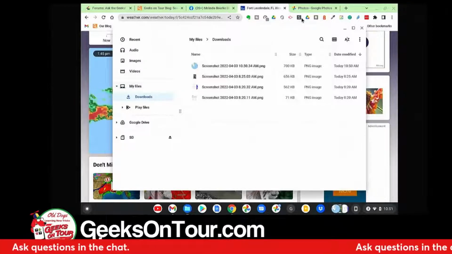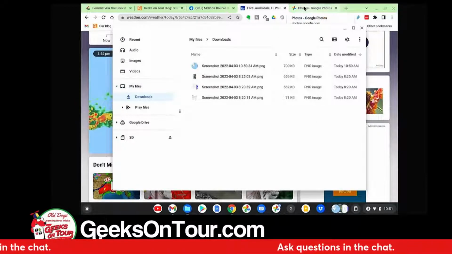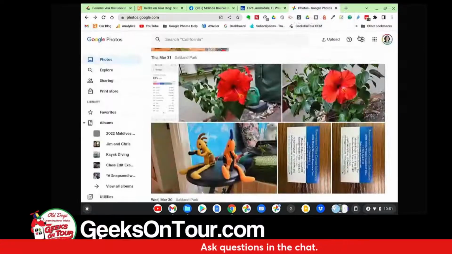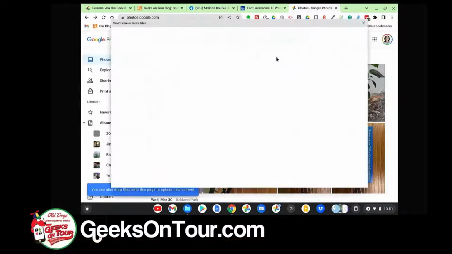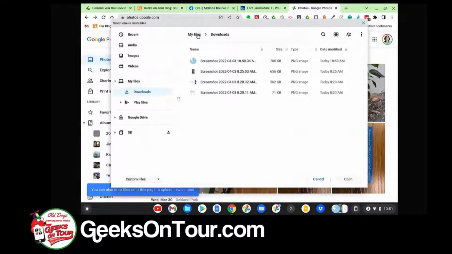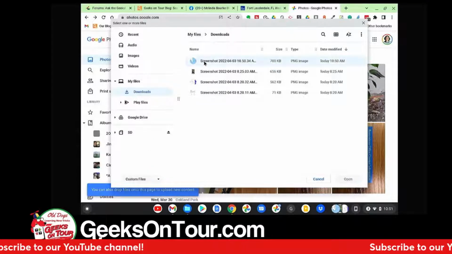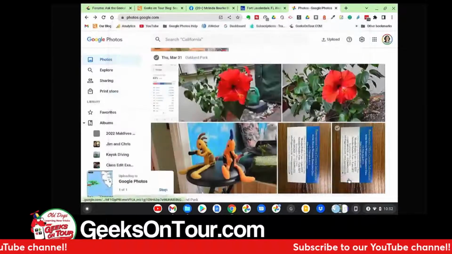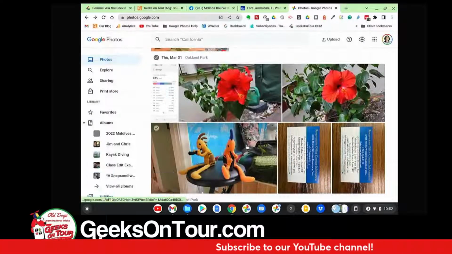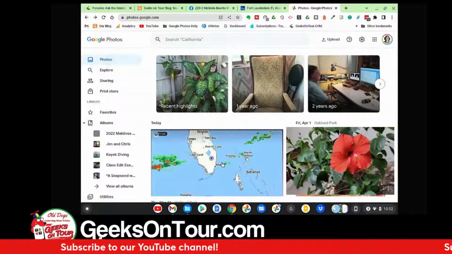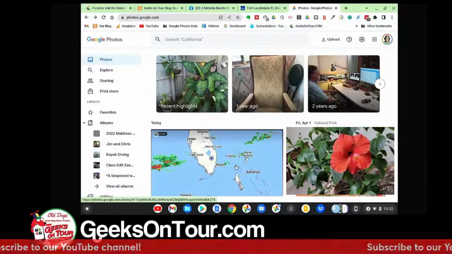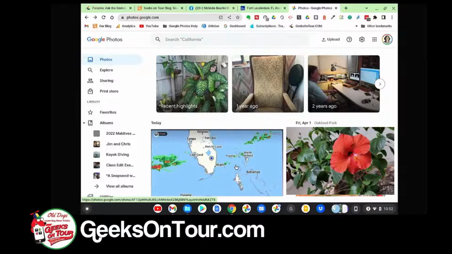I want it in my Google Photos. I go to Google Photos and Upload from computer, and I'm in the My Files Downloads, and there's the screenshot. And now that screenshot is in my Google Photos, and I can use it like any other photo. That's how to take a screenshot with a Chromebook.